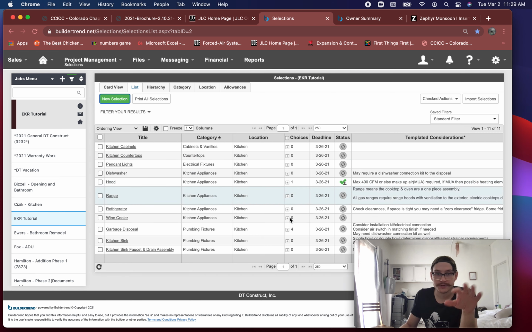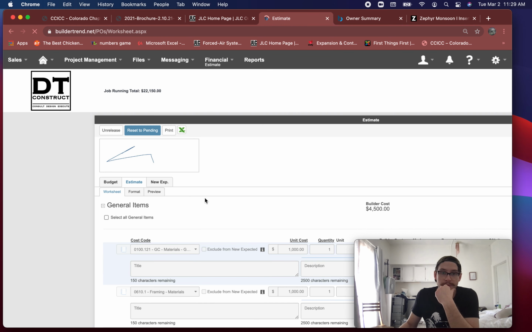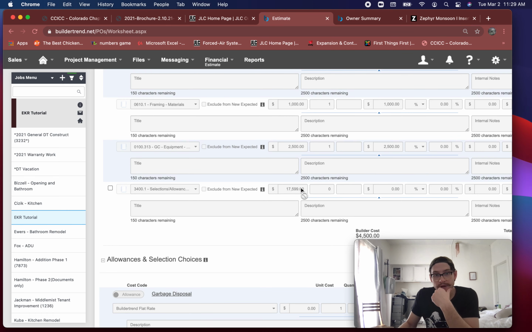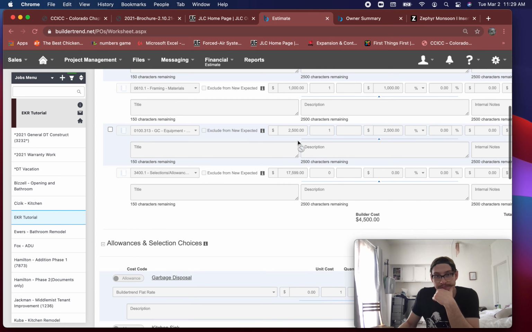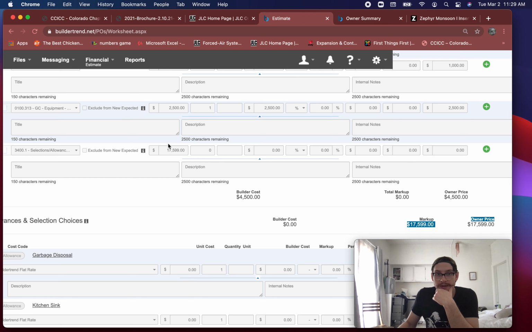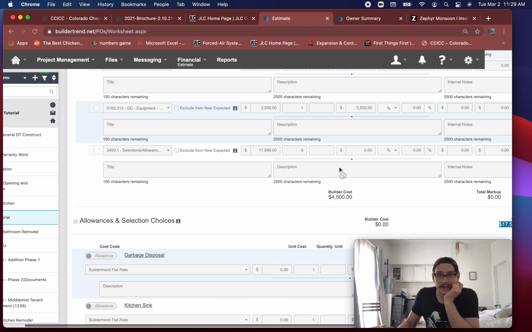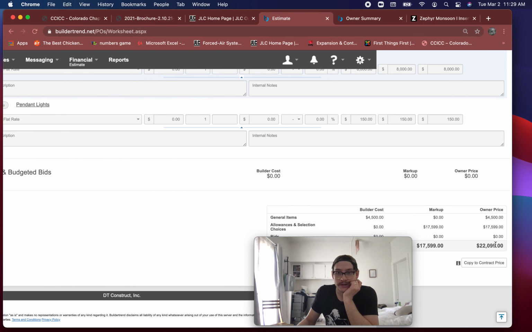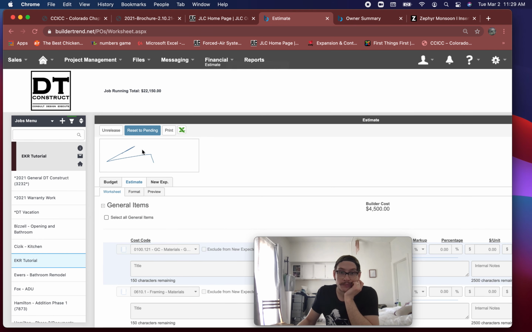So once we've got all those totaled up correctly, we're going to go to the estimate tab, where we will make sure that the allowances and selections are zeroed out underneath the general items, and the number underneath markup, and the allowances and selections under the general items, those numbers should be the same, just like they are here. So once that is the case and this is zeroed out, then we're going to have an appropriate job contract price, and we will approve the estimate.